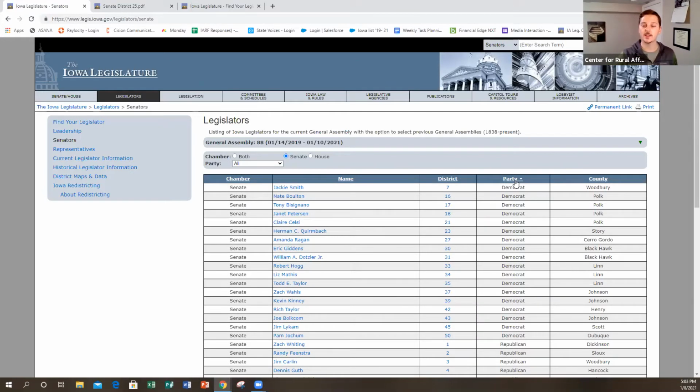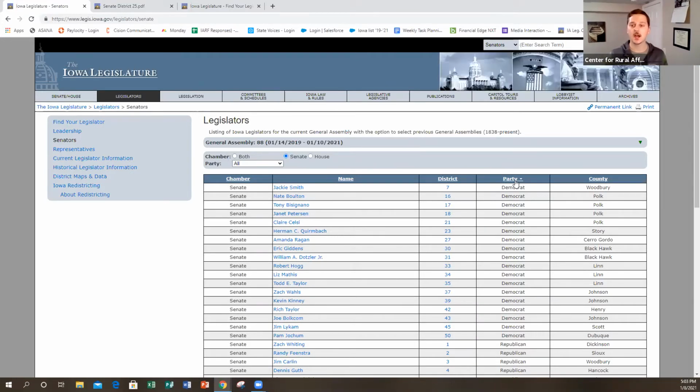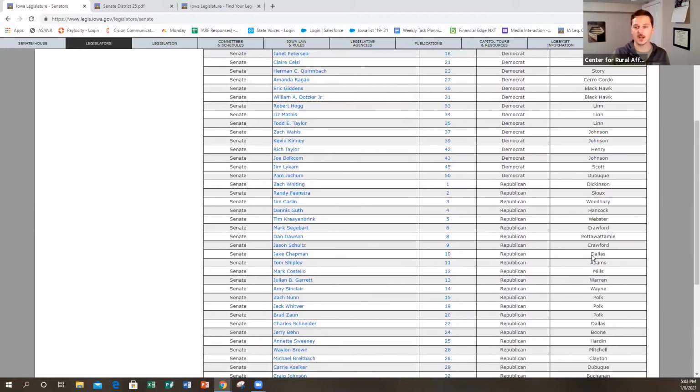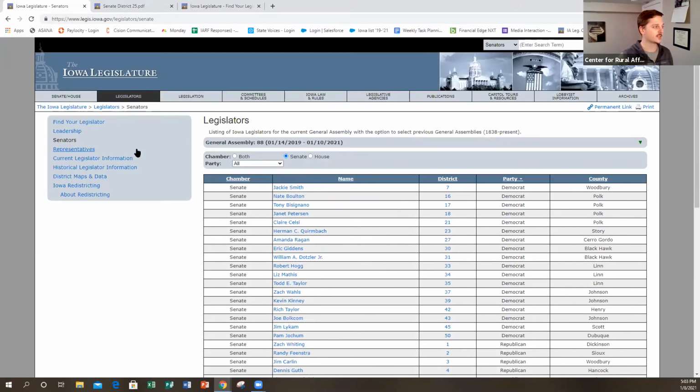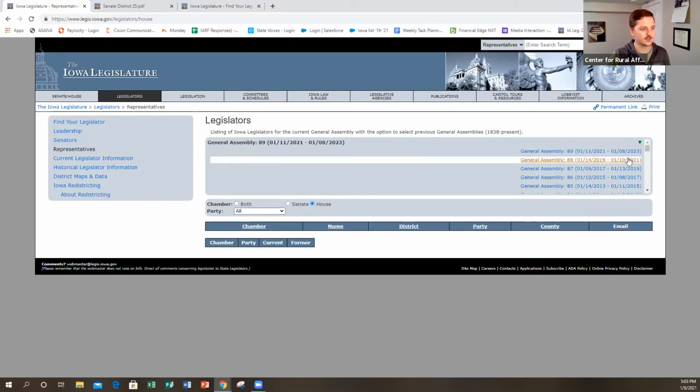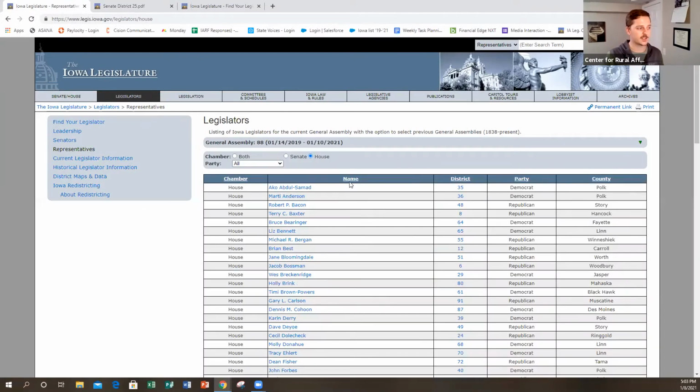So if you're interested in seeing who's in the majority party, at this time, it's the Republican Party in both the House, the Senate, and the governor is a Republican as well. You can see the counties when they reside from, and it gives kind of an overview of where their district is at as well. You can do the same with representatives by clicking on the left-hand column where it says representatives. And I'm just hearkening back to last year's legislative session because this current list isn't updated yet.